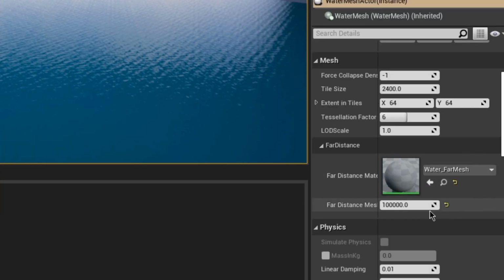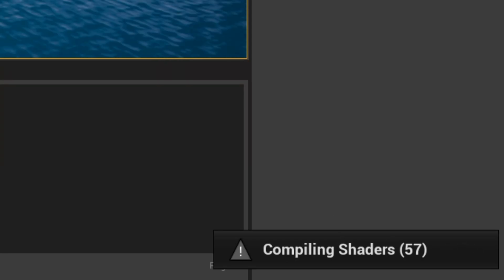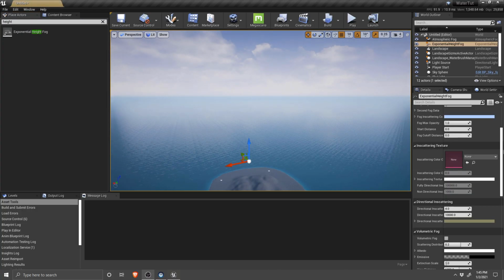Set that far distant mesh to something crazy, like 900,000. Let the shaders compile. I hate shaders. Add a height fog and boom, ocean.